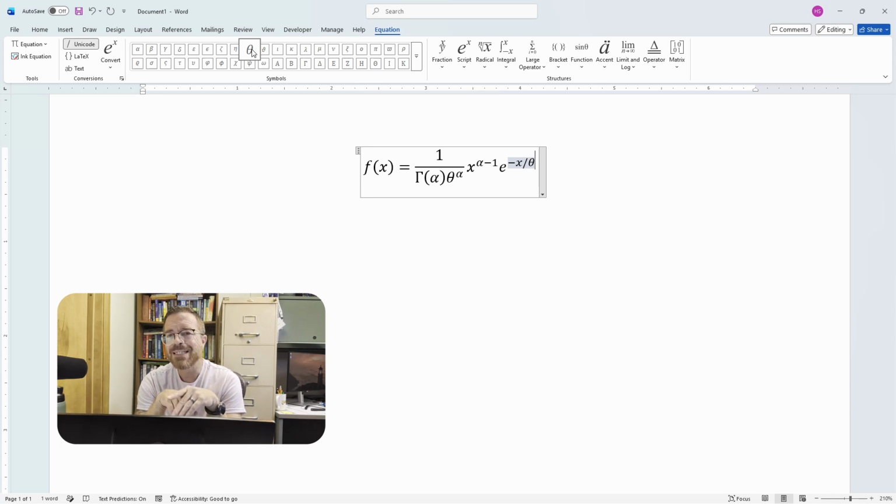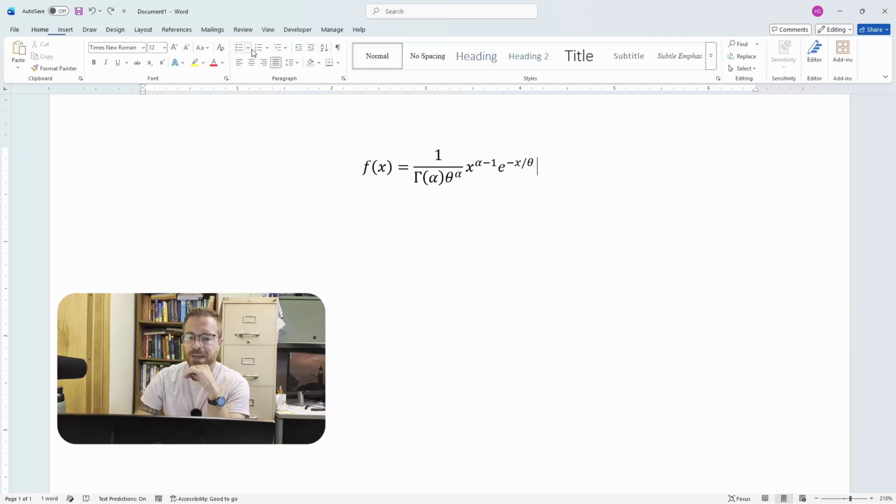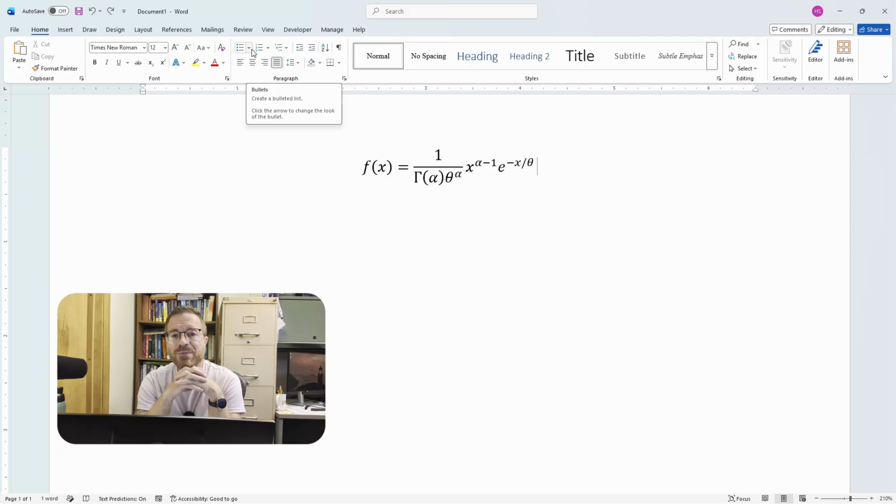Now notice I didn't hit space at the end because I actually like when I'm in the superscript to keep it kind of in line like this. If I were to hit space, it would actually create a fraction from it, but I don't think that looks as clean. So at that point, I would just hit to the right, and then now I've got my function.